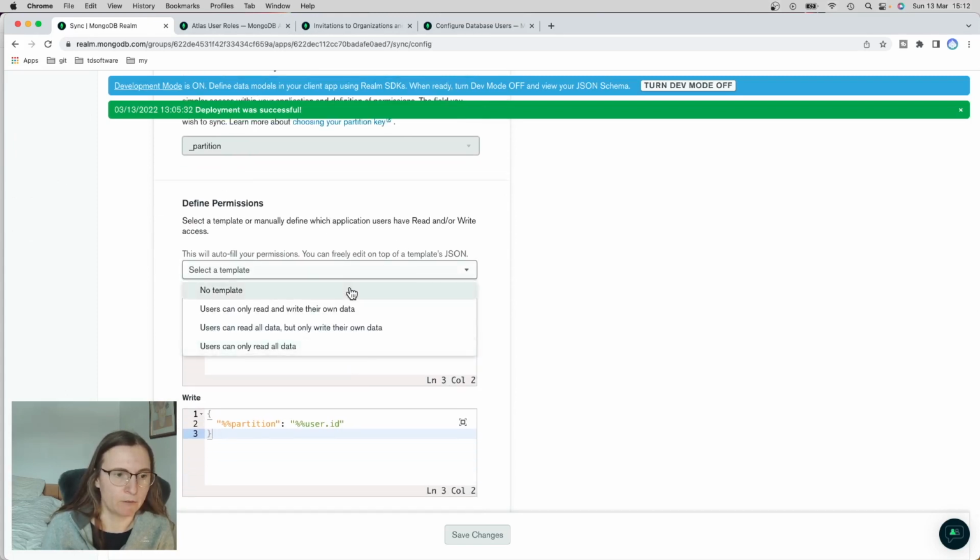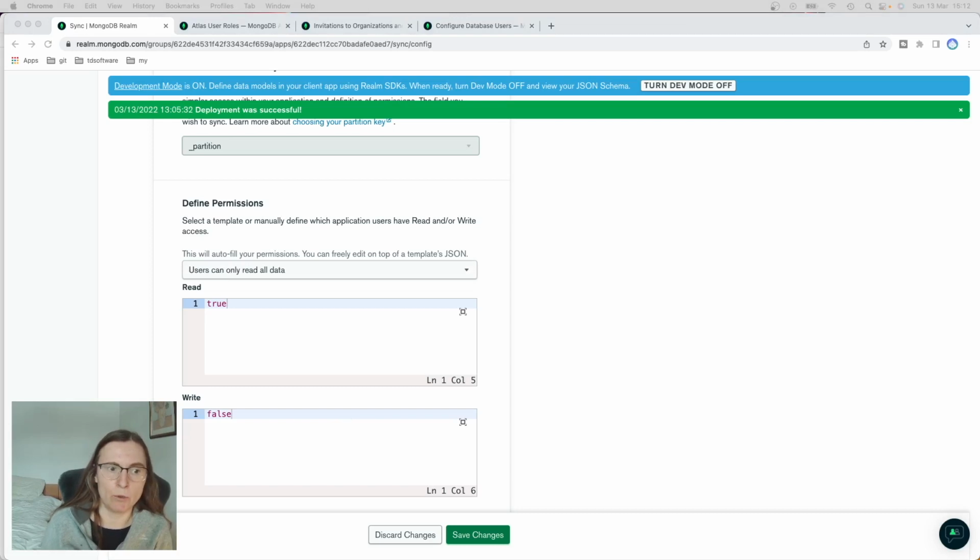And if you look here, users can only read all data. That's a bit confusing. Users can read all data. It means they can only read data. So in case they're checking, if it's read, it's always returning true, and for write, it's always false.